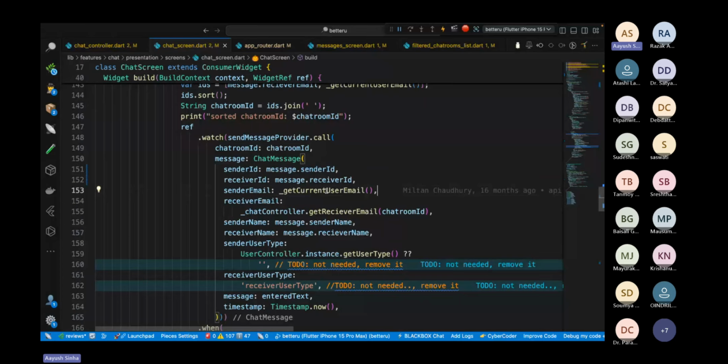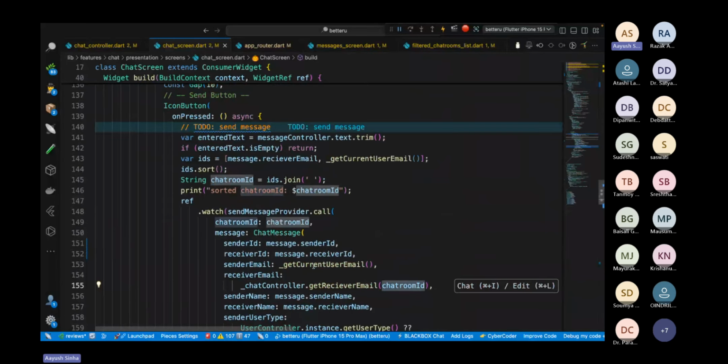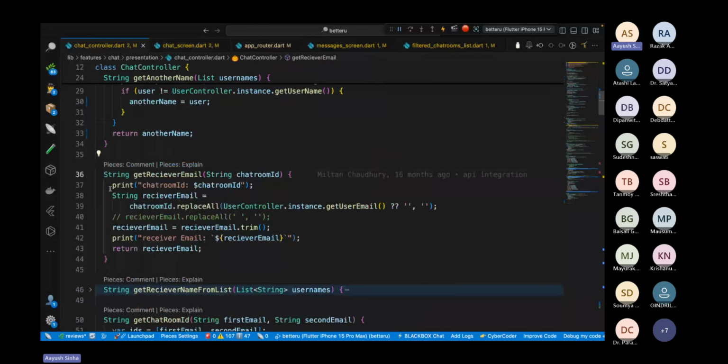Then sender email, because I'm sending, it will always be the current user email, and then the receiver email. So for receiver email, I have created a function in the chat controller which is get receiver email, where I'm passing the chat room ID, because I can also do it over here in a function. The chat room ID contains both the emails, so I'm just finding the other email over here. Receiver email will be chatroom id dot replace. I'm replacing the current user email and getting whatever is left.